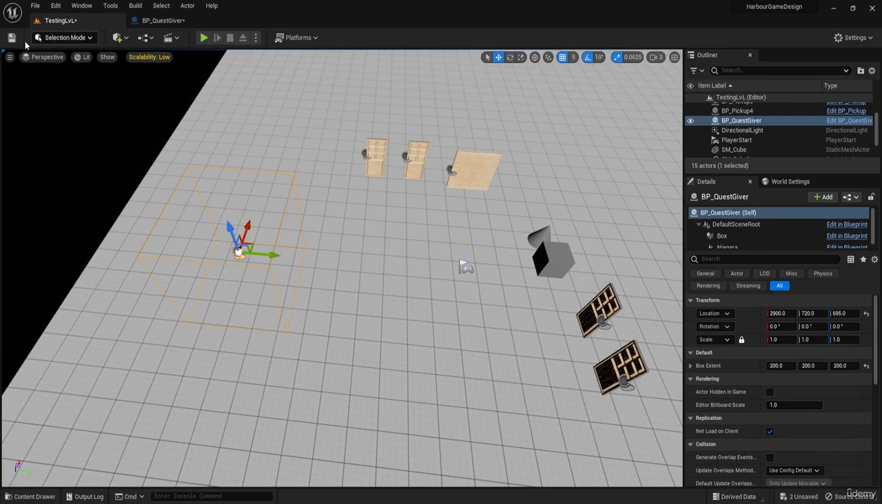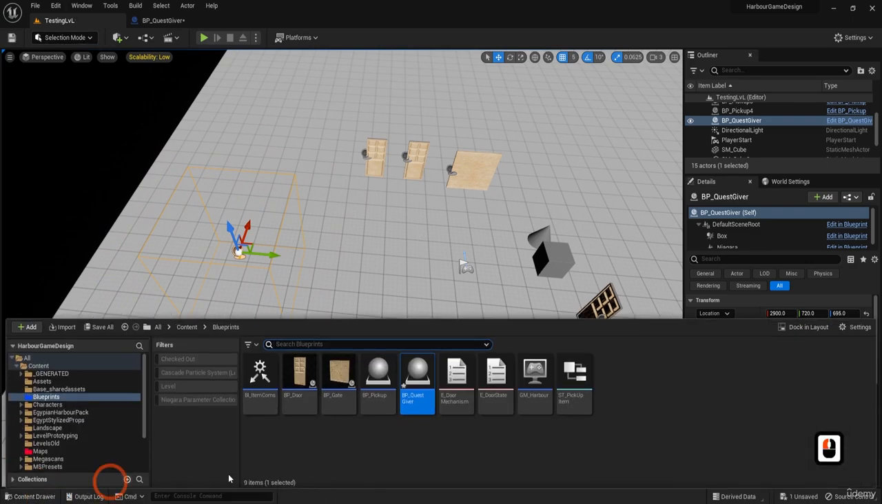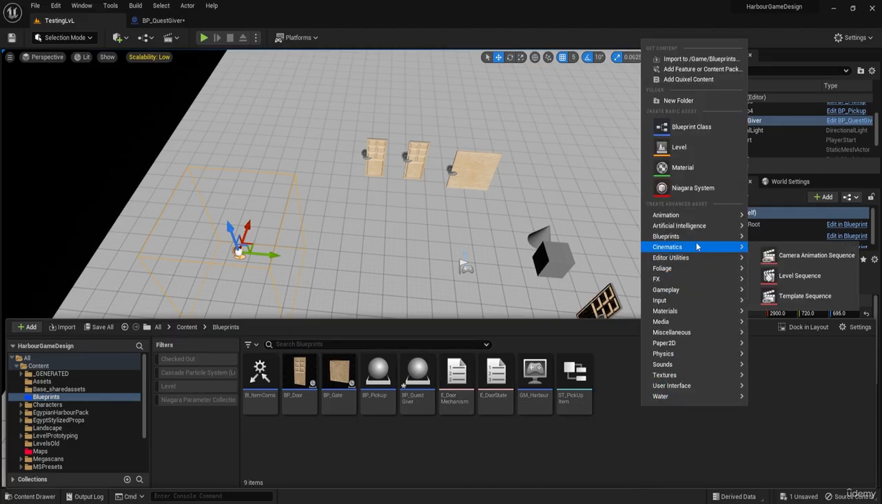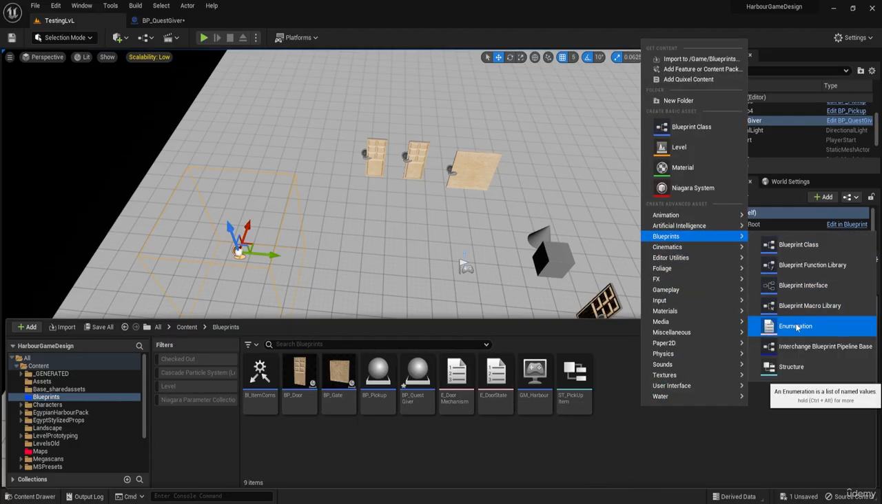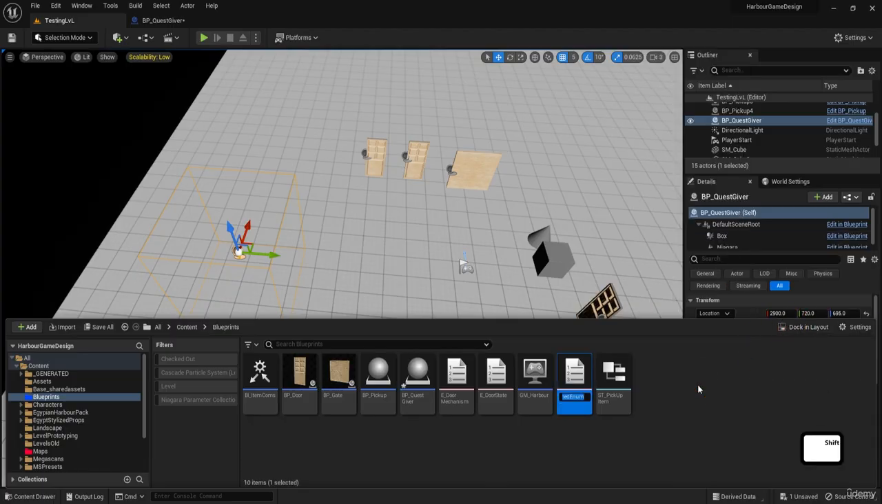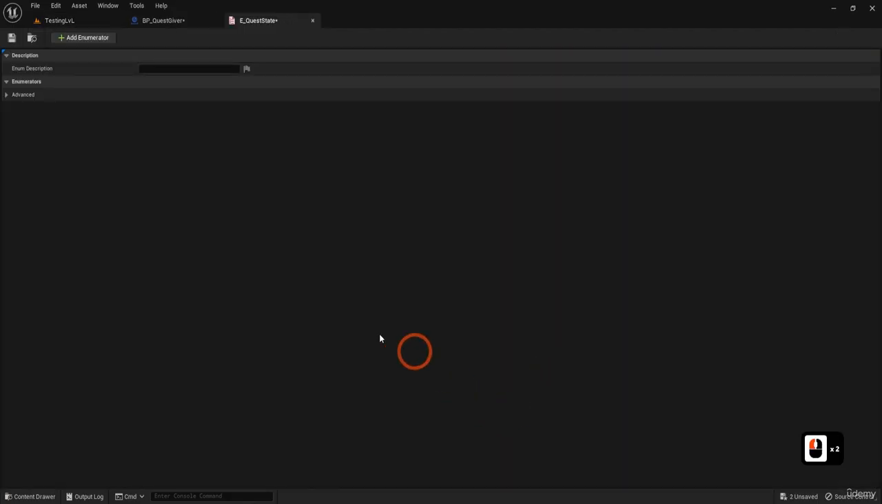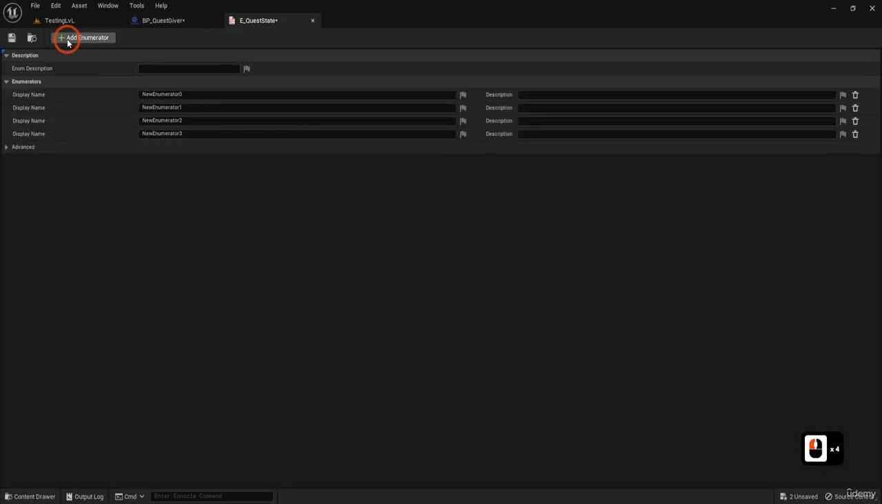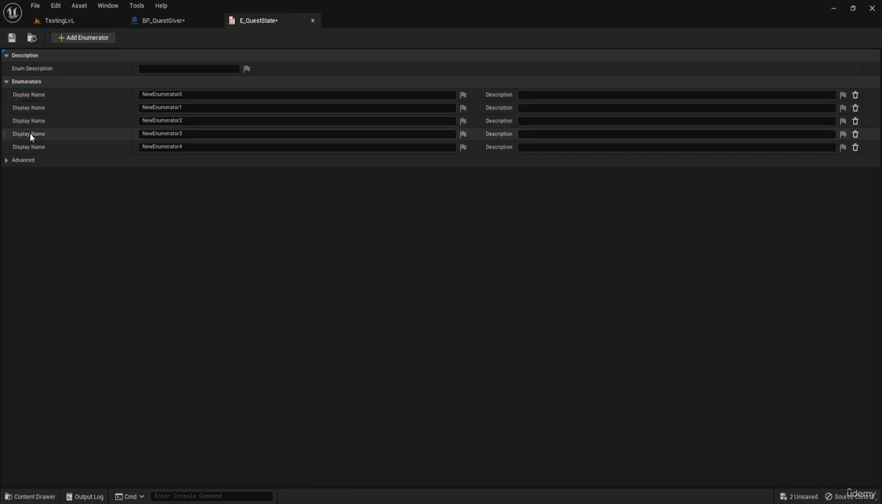Now, the next thing we're gonna need is a new enumeration. Like we have the state of the door, we need the state of the quest. So I'm gonna right click, go to blueprints, go to enumeration, click it and name it quest state. So let's open quest state. We're gonna need five states. 1, 2, 3, 4, 5.